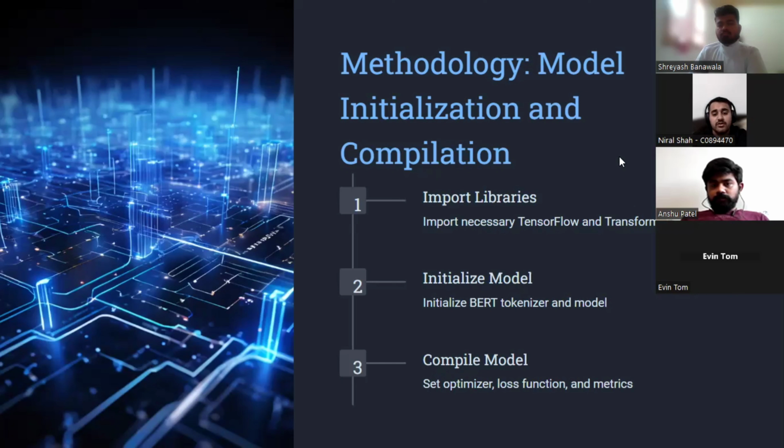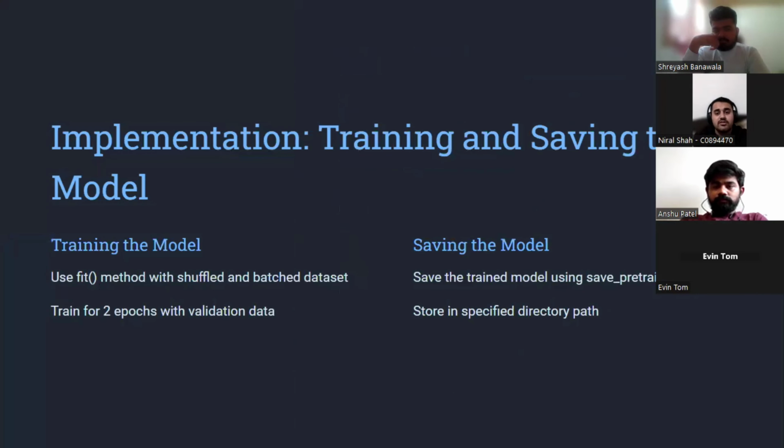And then moving on with the methodology, where our model initialization and compilation worked. Well, with our word embeddings in place, we proceeded to initialize and compile our model. We started by importing the necessary TensorFlow and Transformers libraries, which are essential for working with BERT. Next, we initialized the BERT tokenizer and model, setting the stage for text processing and model training. Lastly, we compiled the model by defining the optimizer, loss function, and metrics, preparing it for the training phase. This step ensured that our model was ready to learn effectively from the data, ultimately enabling it to generate meaningful and context-aware responses. Passing to Sreyash.